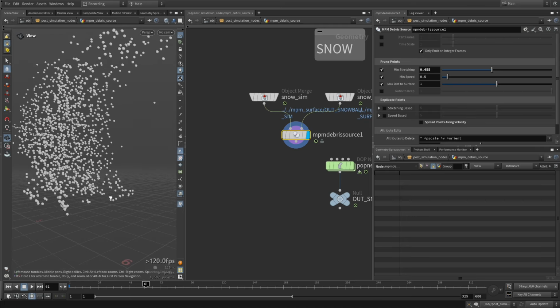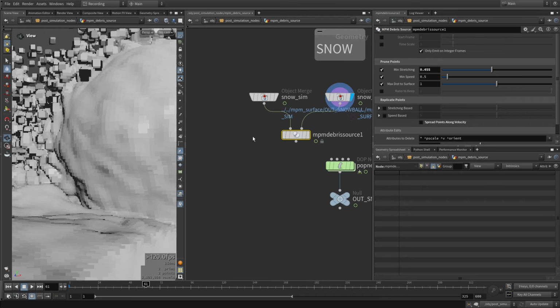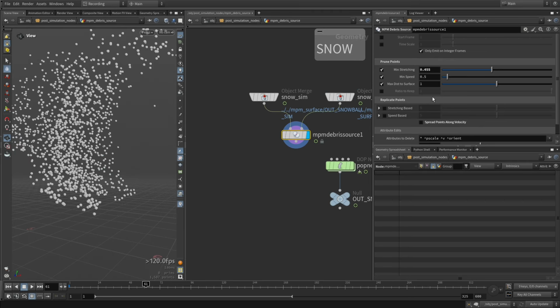All of these particles that were too far inside our snowball here are being pruned when we enable this. And if you look at the tooltip, you can see that this distance is also defined in terms of dx, so in terms of voxel size of the simulation. So it will scale with the scale of your scene. If you have a very massive scene, this will represent the size of a voxel in the background grid in MPM, so you don't have to change it depending on the scale of your scene.